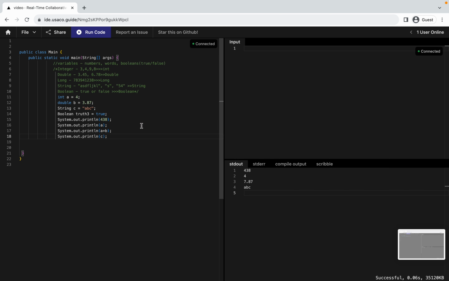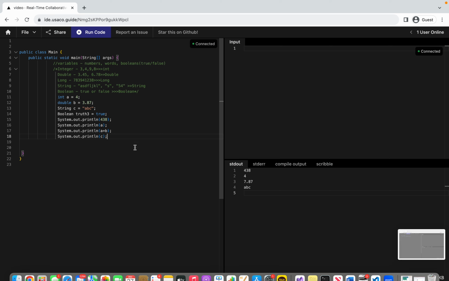So yeah, to summarize, there are different types of variables in Java that it supports, and there are lots of ways to play around with those variables and then furthermore print them out to actually make the code work.